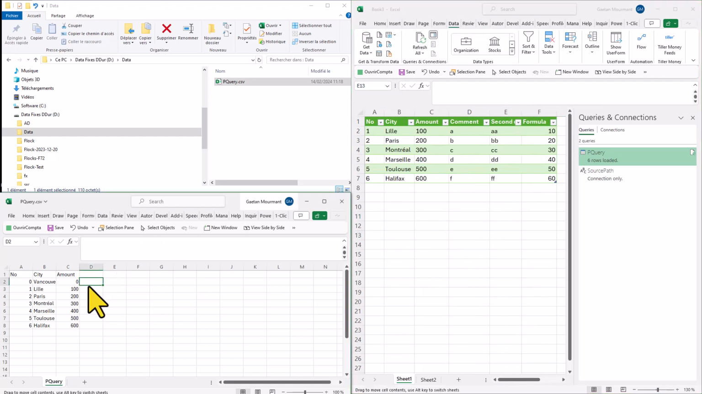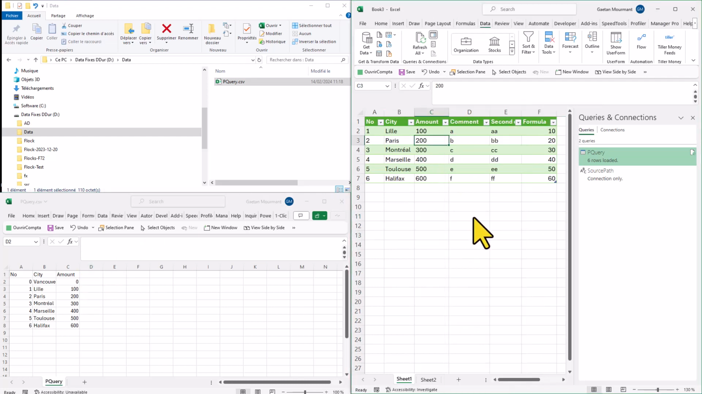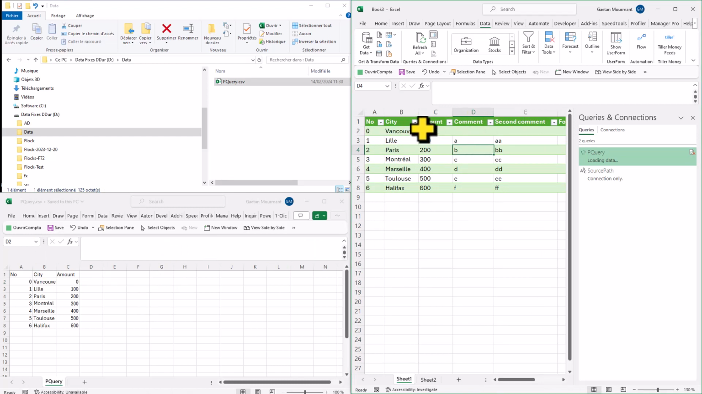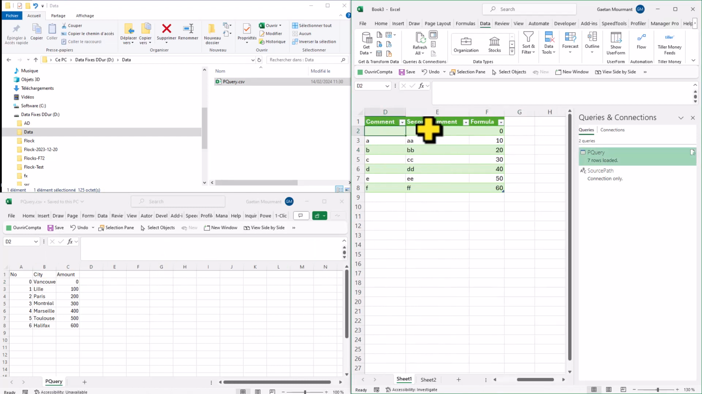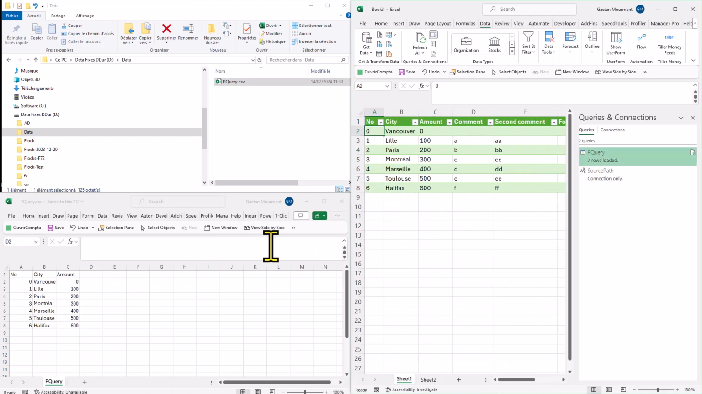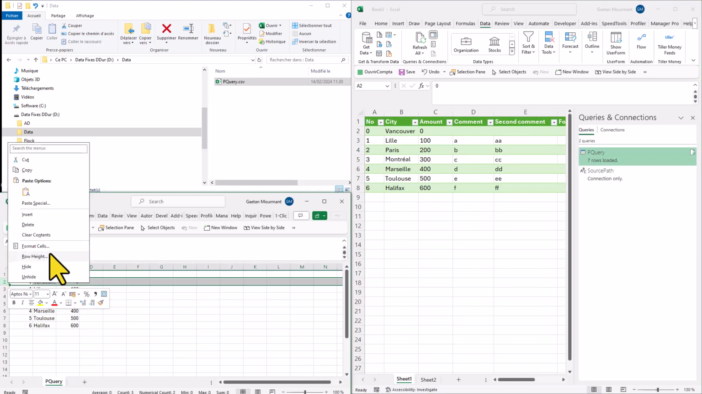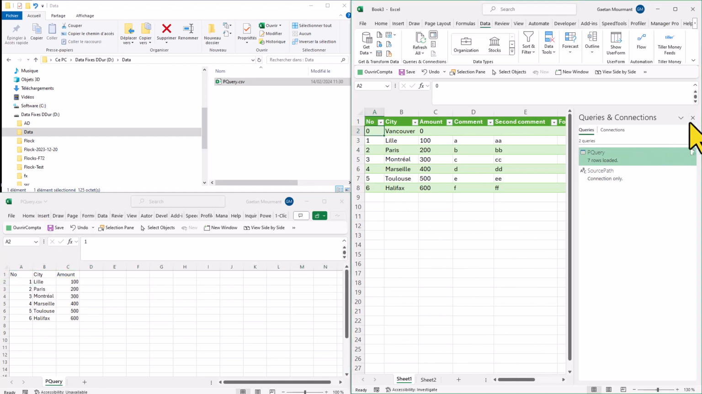Okay, so let's test that. If I refresh that, okay, if I go here and I save, there is 0 Vancouver, and I refresh again. 0 Vancouver has been added. Everything is following perfectly. Great. I'm going to remove Vancouver and do a few more tests.